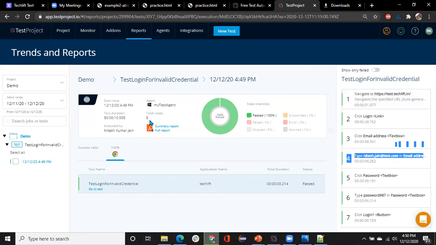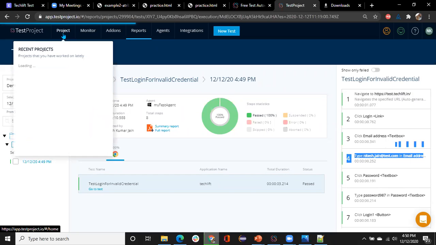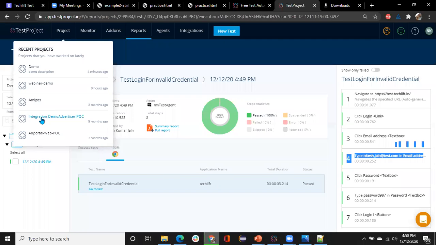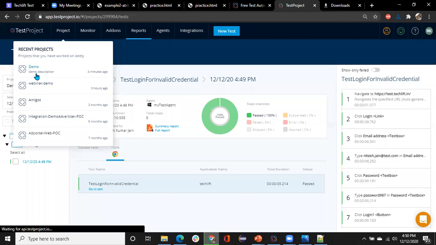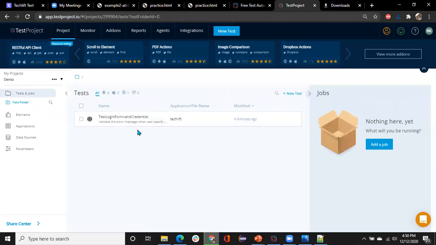Let me do one more thing. I'm going back to my project. My project is demo. This is my one test case. Let's create one more test case where we will fail the test case. We'll try to make a test case fail. Okay.